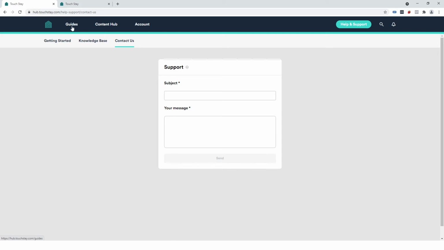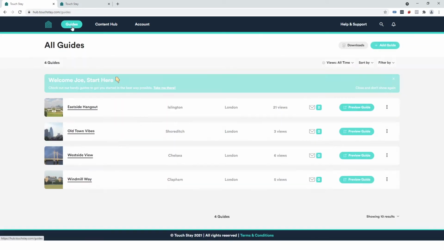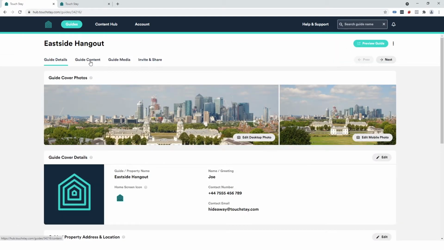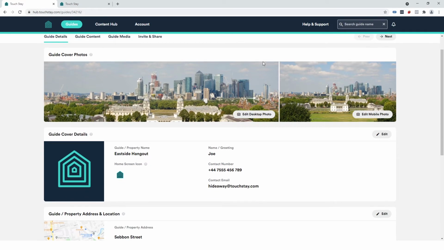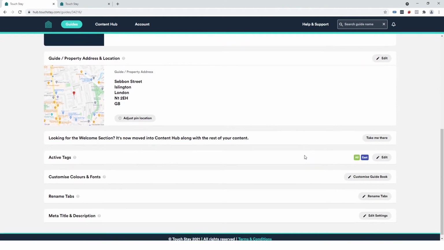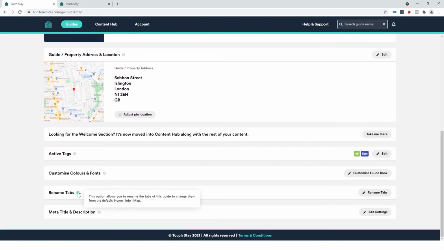Okay, let's go and have a look at the guide specific options now. I'm going to go to the Guides page and click on my guide name, but you could use the search list up here instead. Both take you to the guide page and you land on the Guide Details tab. Here is where you can update the cover photos for your guide, any cover details, the address and map location, and a few other options down here, all of which have little help icons. It's basically the old property overview tab.